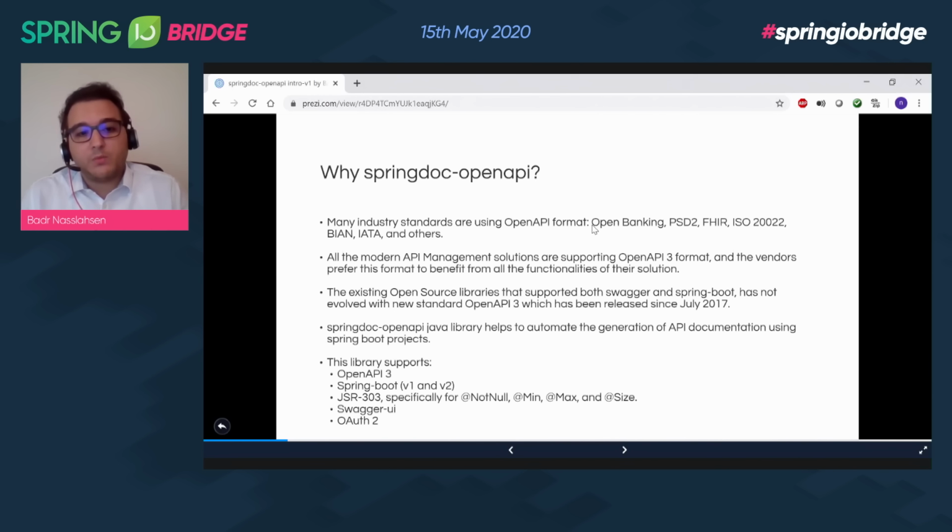And the problem that we faced, for example, in many projects at my firm is that the existing open source libraries that supported both Swagger and Spring Boot have not evolved with the new standard OpenAPI 3, which has been released since July 2017. And we had to work on a library that will help us to automate the generation of API documentation in the different Spring Boot projects.